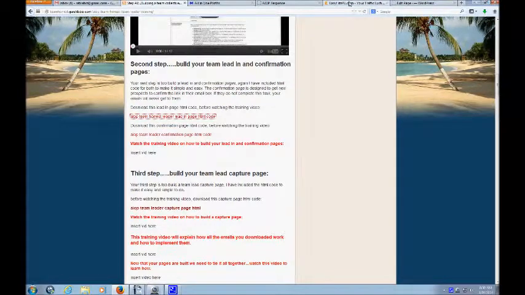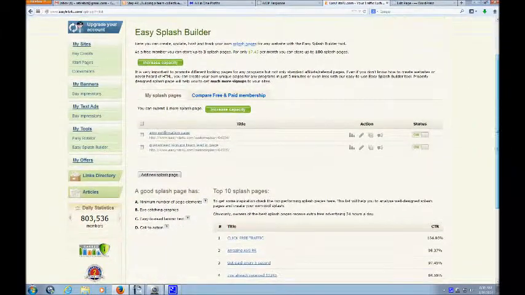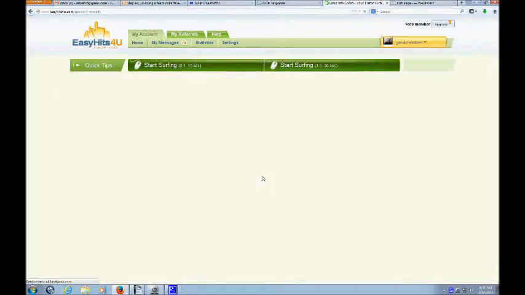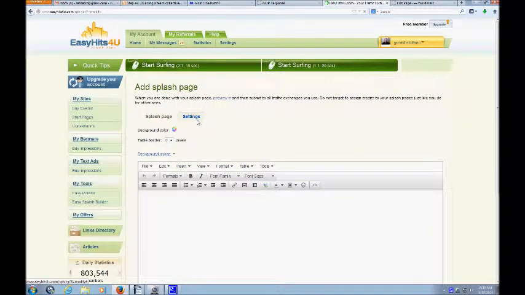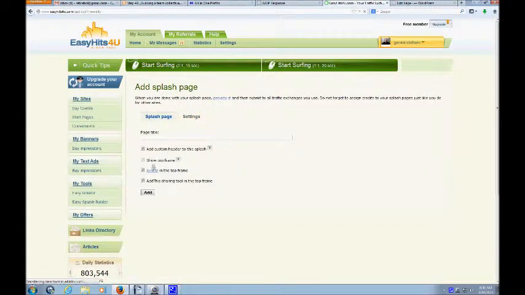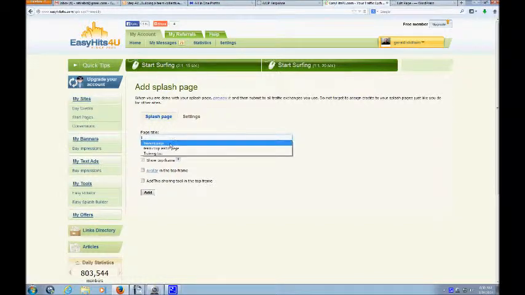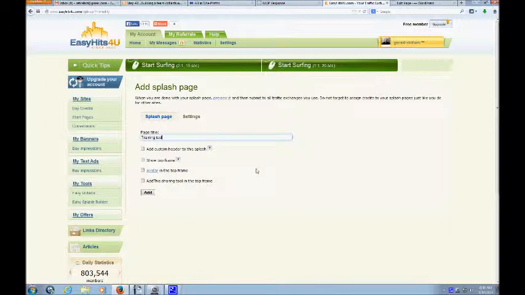We'll come back over to our Easy Hits 4 U, and this is where you're going to add another page. This is your lead-in, and you already should have your confirmation page here. We're going to go to add new splash page, and we'll go over to settings. It's really easy to do. Copy and paste, a few small changes maybe. I'm just going to put training test, but here you'd want to title it all in one profit lead-in page, something of that nature.